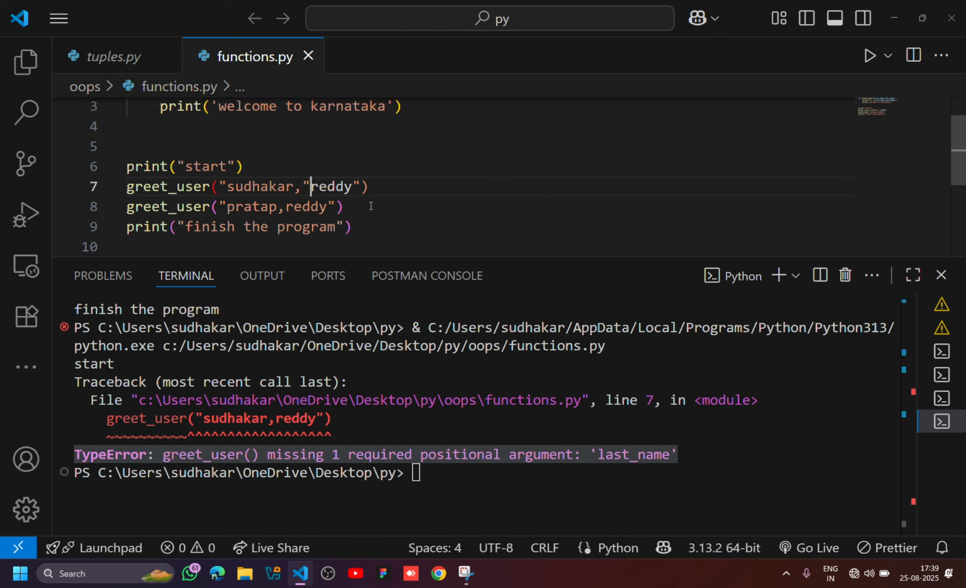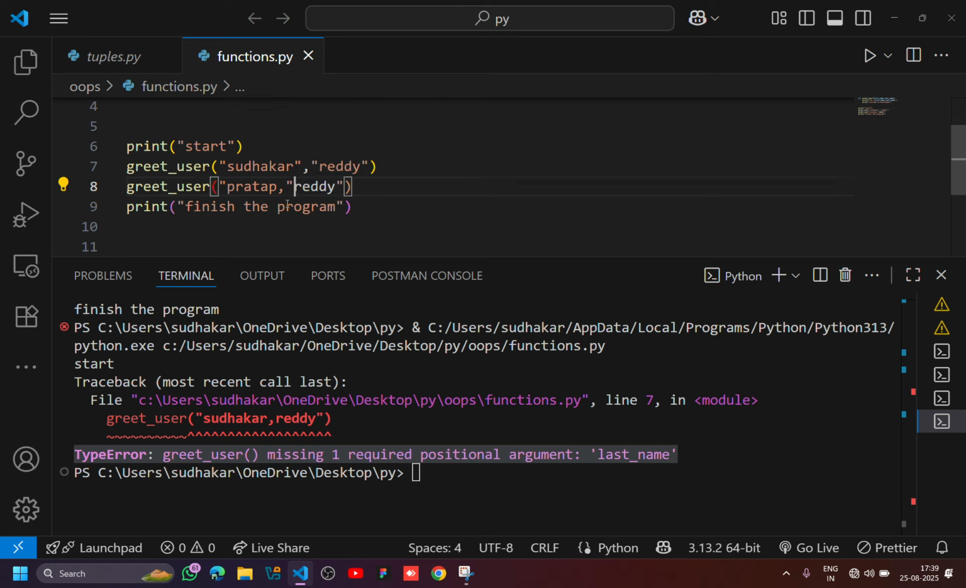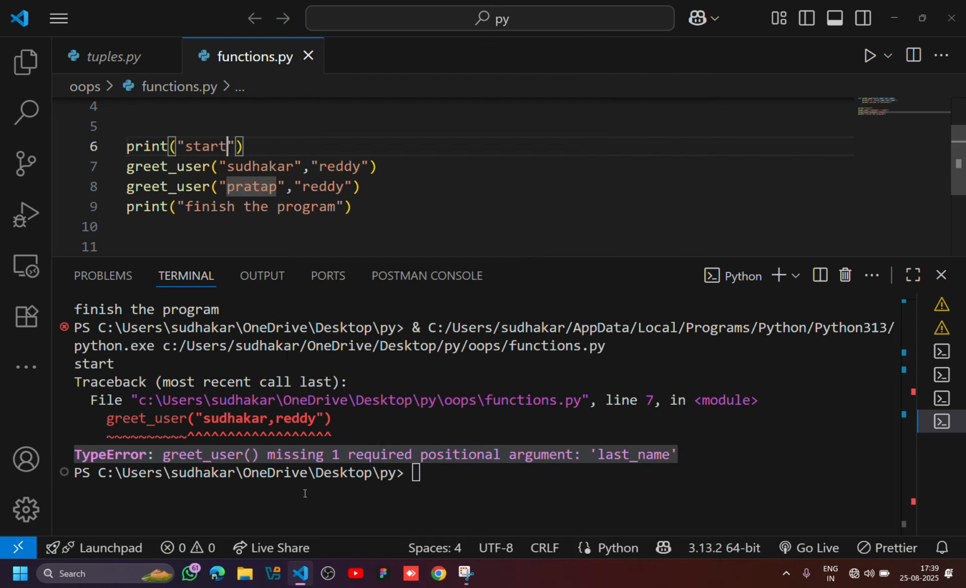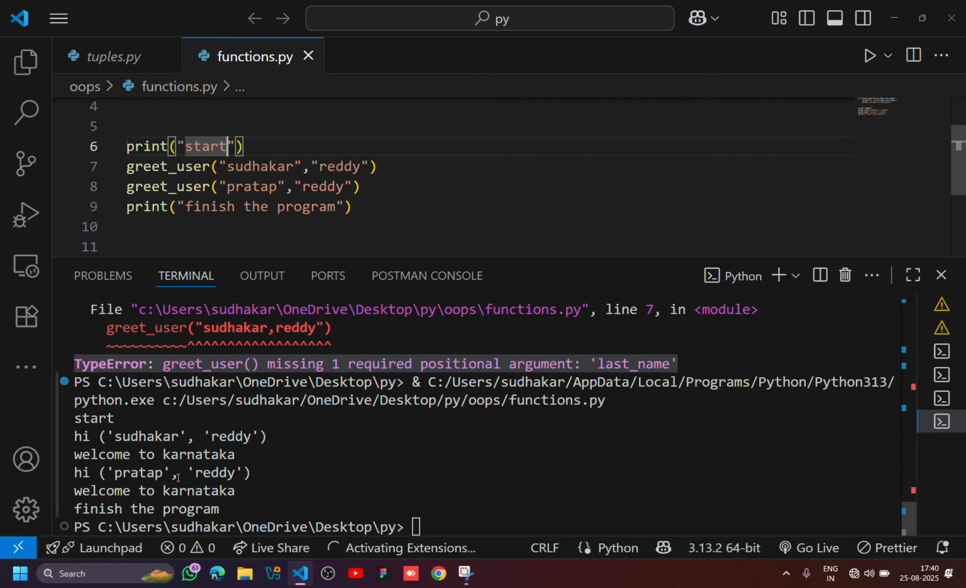What we can do here is just add the quotation, and here we need to add the quotation too. Now it's okay. Again we need to add quotation here, and here also we need to add the quotation. Now we can run our program and it will definitely run, I am sure. Okay, see here. Oh, we get first name and second name. Hi, Sudhakar Reddy, and welcome to Karnataka. Hi, Pratap Reddy, welcome to Karnataka. The last message finishes the program.